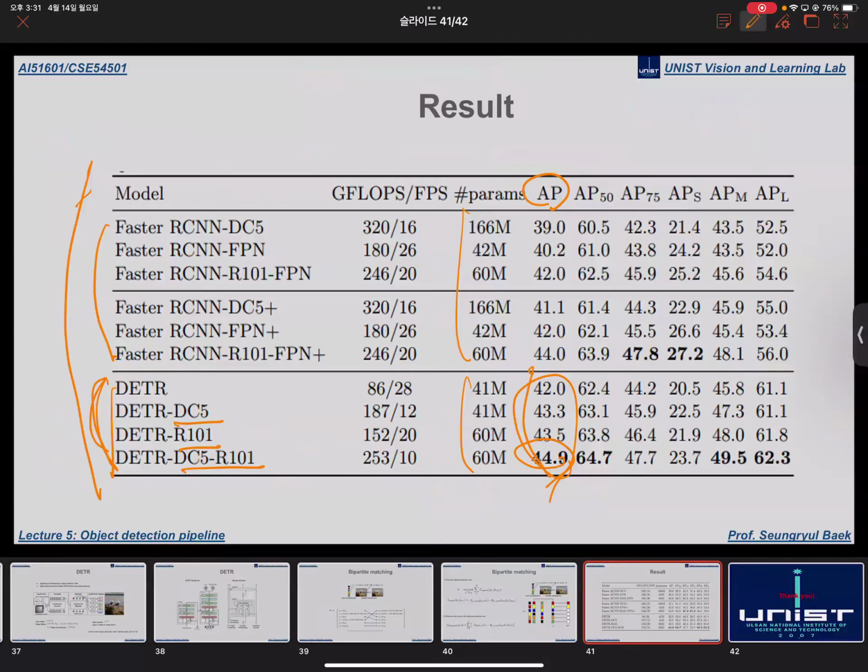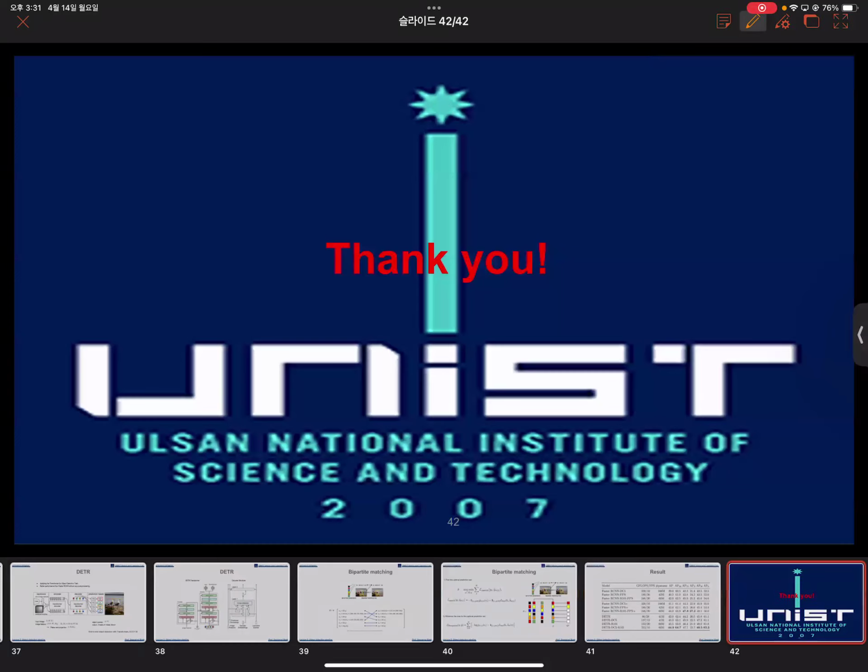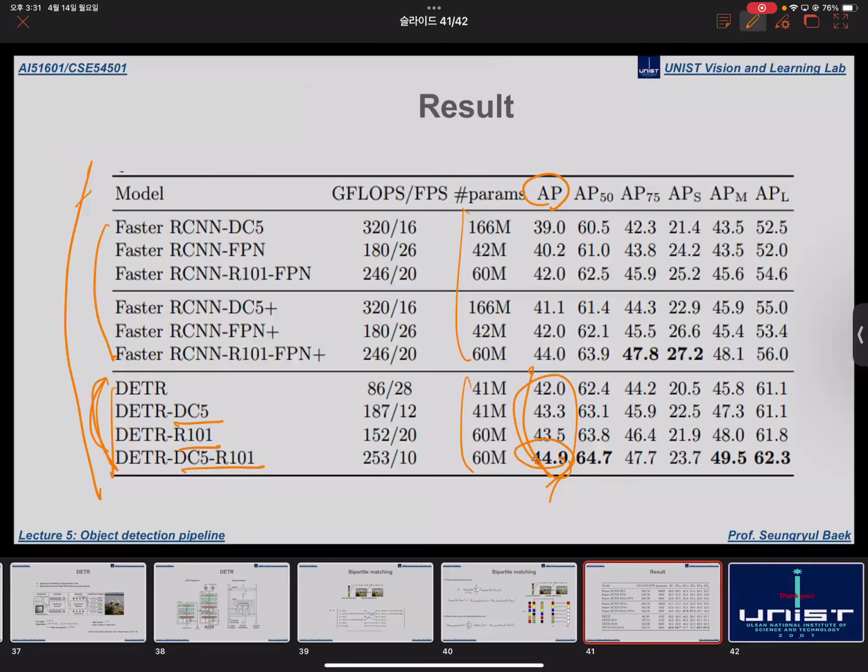So this is the end of the object detection pipeline, and next time I will add a few more things about the training process of the CNN. Maybe this week we will announce assignment one, and by this weekend we will announce the scores for quiz one, and also publicize the solution for quiz one.